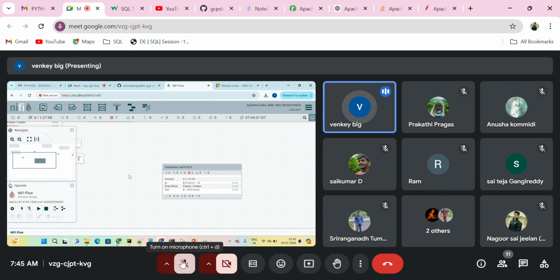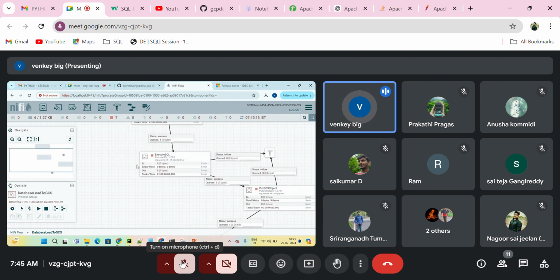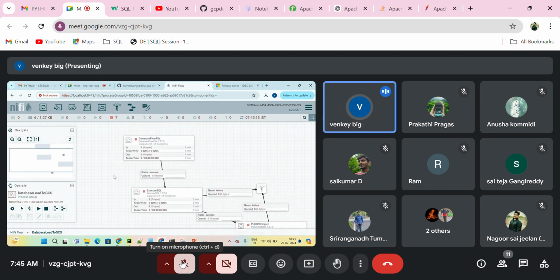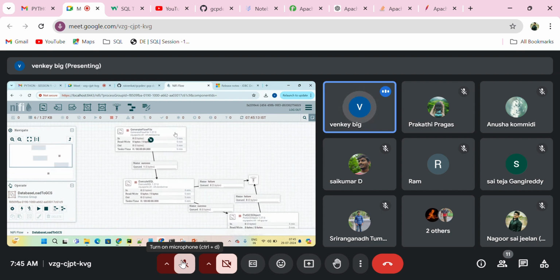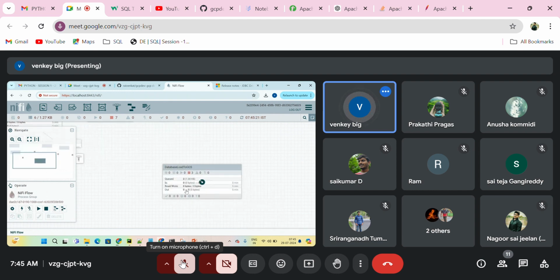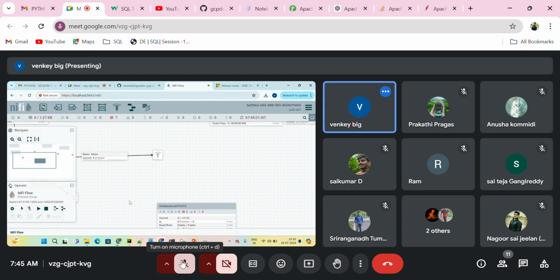Now here, if you see, I have created a process group. The process group name is database load to GCS. Once I double click on the process group, I have a generate flow file. Okay, so let's quickly build the pipeline because I don't want to show the existing one.